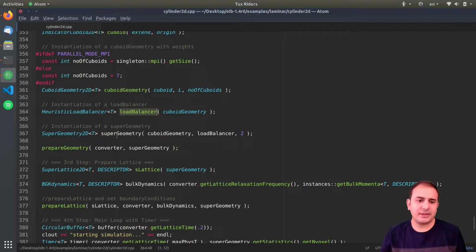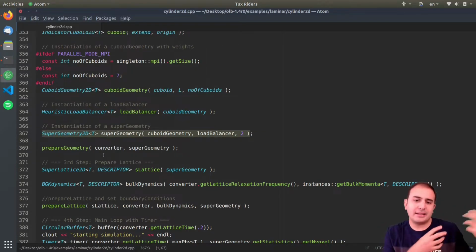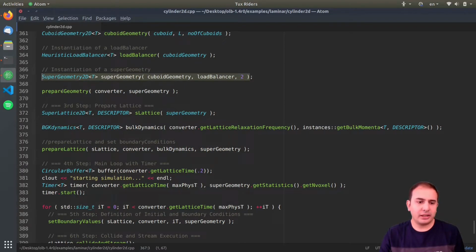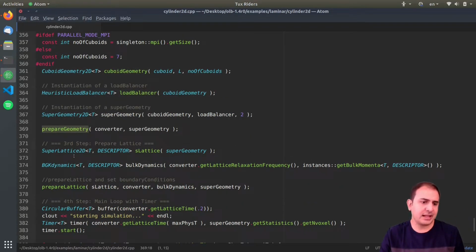And then we will have a super geometry. We have a super lattice and local lattice. We already defined the lattice, and we will define it here. This is the lattice, and this is generating the super geometry. So everything is included, linking the load balancing, the dimensions, and also the cuboid that we have prepared. And then it calls the prepare geometry function. This is a function that is defined somewhere. I think it should be the first or second function. We will go back to it.